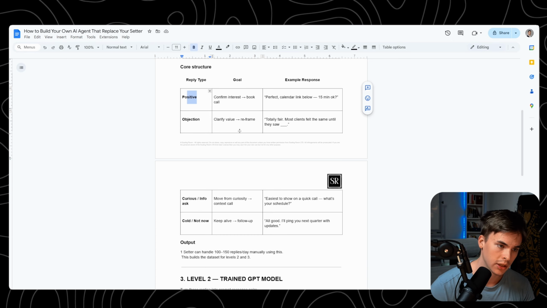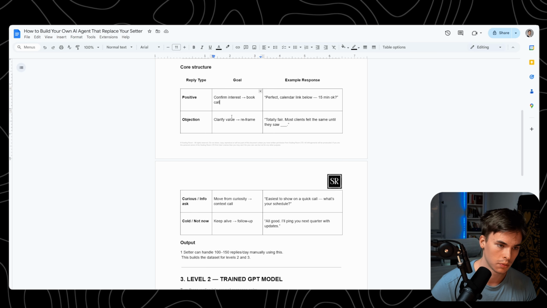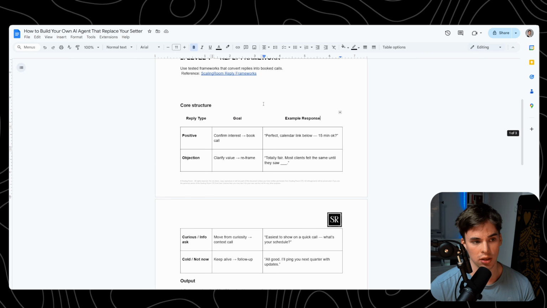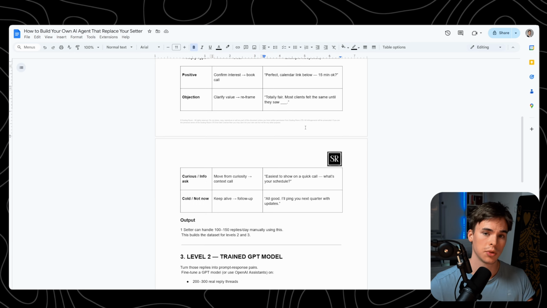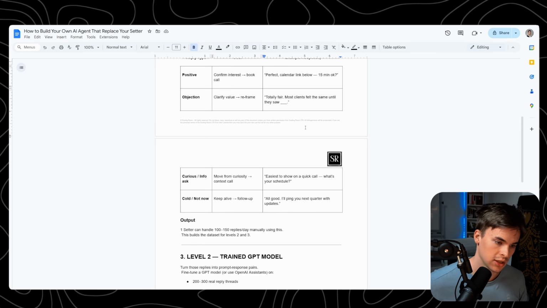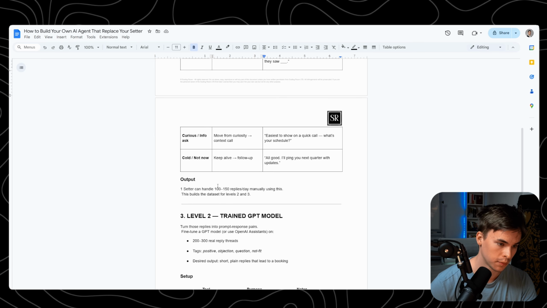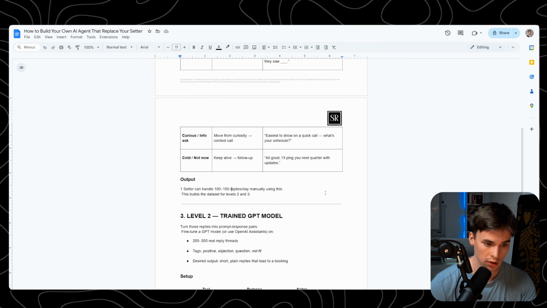So you've got to build this one out. You can pause the video, I'm not going to go through each one, but each of them has a goal and an example response, and you can take the reply framework if you don't already have one. This is something that we use to manage millions of email sends per day. So if you don't believe this kind of stuff works, here's the proof for you. As for output, one setter can easily handle 100-150 replies per day using this.